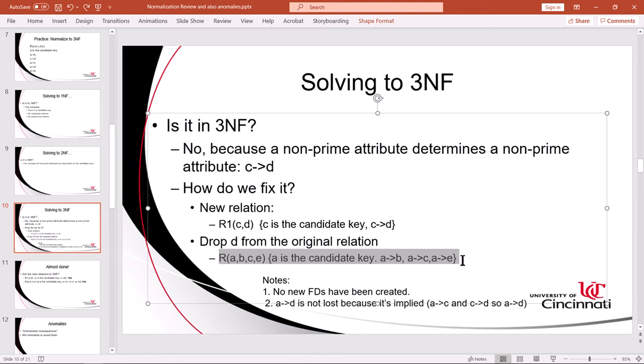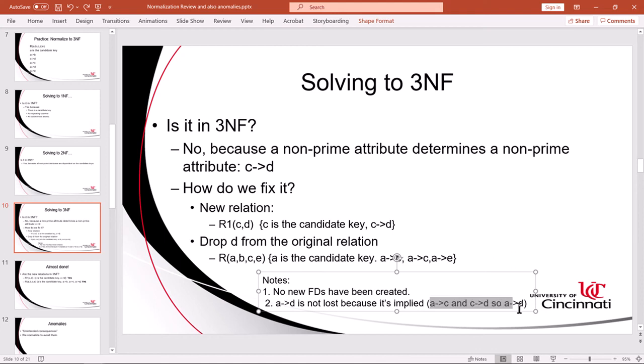Notice also, as I have observed here, no new functional dependencies have been created. C still determines D, and A determines D is not lost because it's transitive. Since I have A determines C, I have C determines D, I can say A determines D. That is a transitive dependency. That transitive dependency is perfectly fine because it crosses between relations. In the first relation, A determines C. In the second relation, C determines D. And then if you combine those two together, you can assume that A determines D, which is perfectly fine across two relations, R and R1. Are we finished?